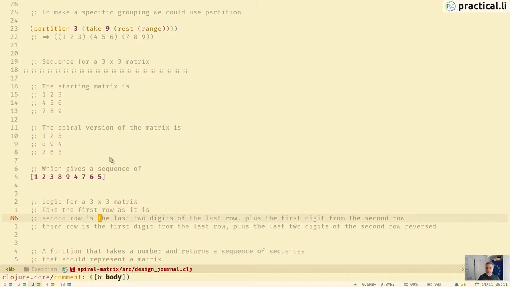So I looked at the logic and thought, well, do we take the first row as it is? That's easy. And then it's the other rows that we have to do something with. So the second row is the last two digits plus the first one, and the third row is the first digit of the last row plus the last two digits of the second row reversed. And some people don't get that right. Actually, I've seen some solutions where they don't actually reverse the last two bits.